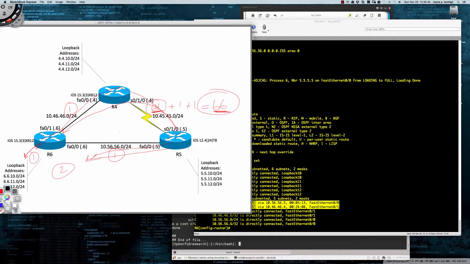Let's go, we'll change it to blue. So if I go this way to get to that network, if I come this way, it's going to be 1 plus 64, right? For a cost of 65. But if I go this way, the cost is also 1 plus 64 for a cost of 65. So we have a tie.